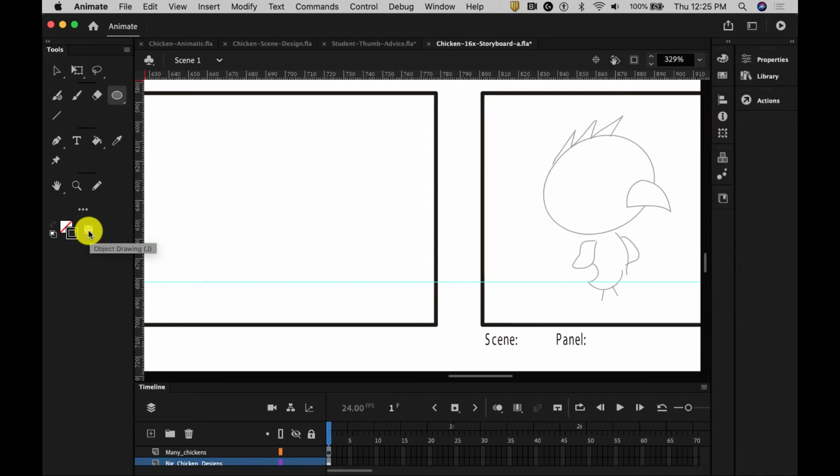I'm also going to make sure that object drawing is off. When object drawing is on, it has a little box around it. When it's off, it doesn't. Now I will draw the oval, and as you can see, it is on an angle over here, so I will get transform, click my oval, and get it to look like that.